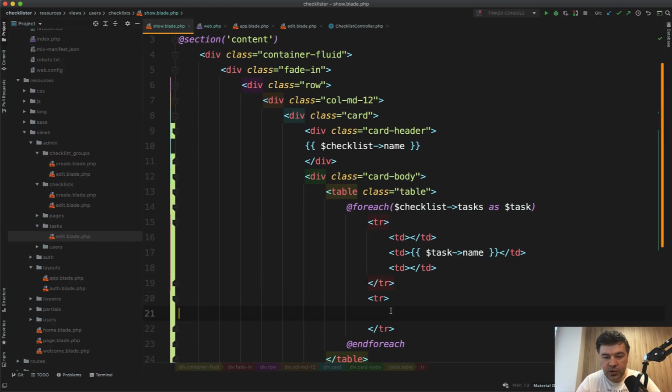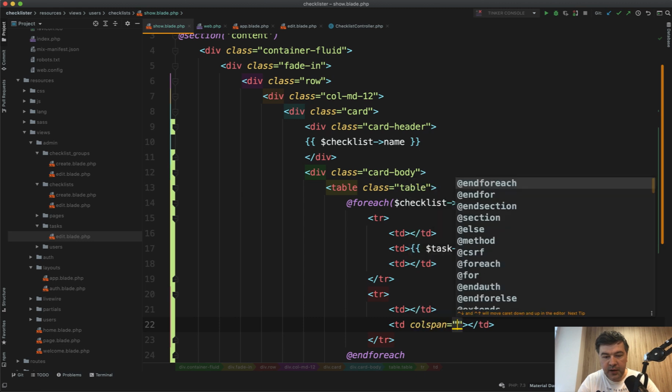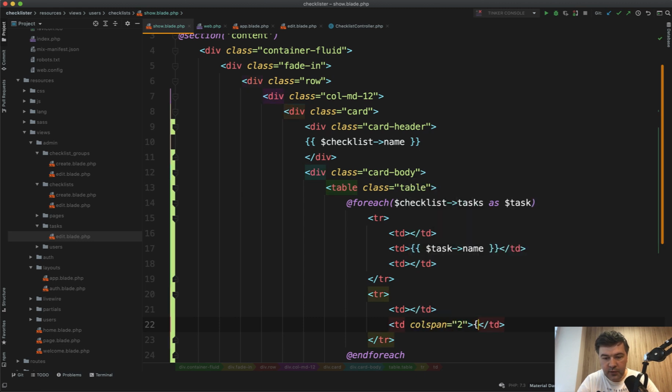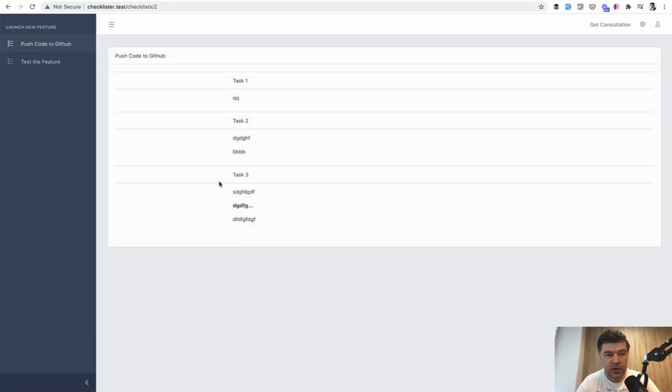And then the description will be hidden inside of this one. Let's do the first empty again. And then we do colspan 2 with the task description. Remember, it contains HTML, so we need to have a different syntax for showing that. And let's try it out, how it looks by default. Yeah, good, we have the checklist name, then task, and then description with some fake data.